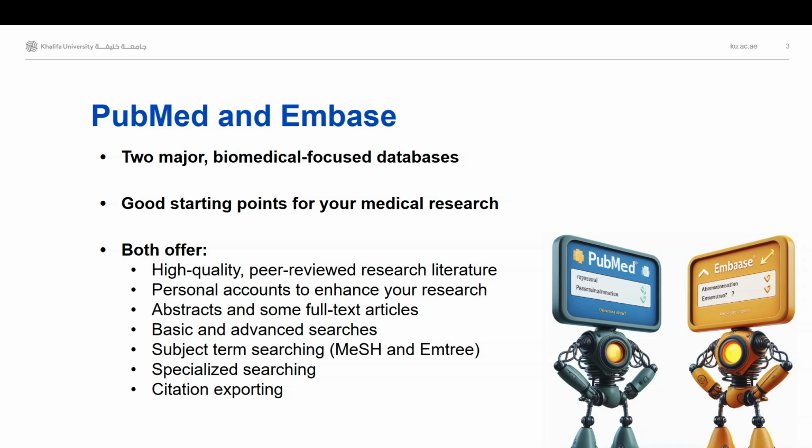They both offer you personal accounts, so you can create an account within the database to help your research. So you can save searches, do search alerts, customize your search filters, interface, quite a few things. And it's particularly with PubMed, that's a very useful feature. They both offer abstracts and some full text articles. Embase gives you more full text.